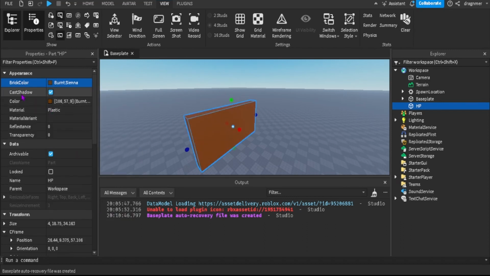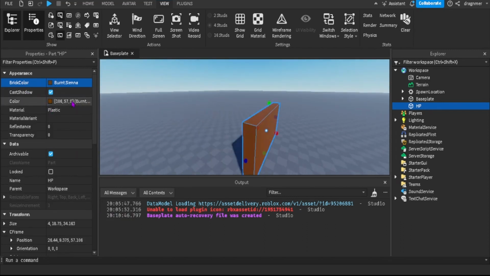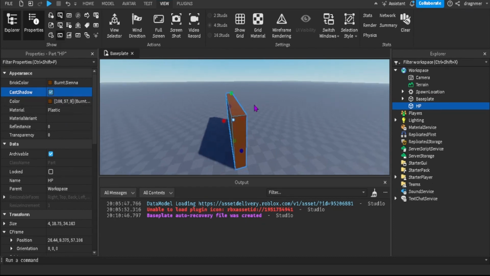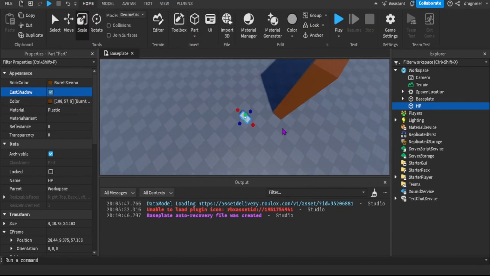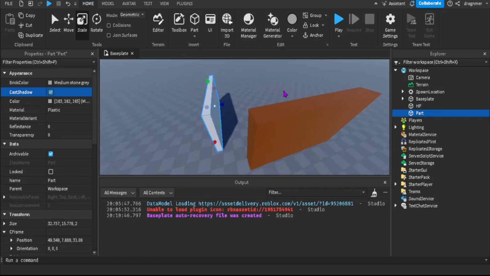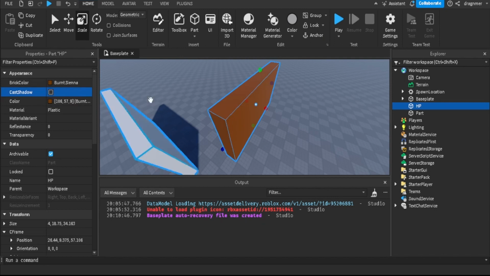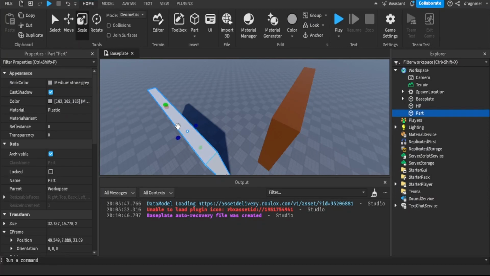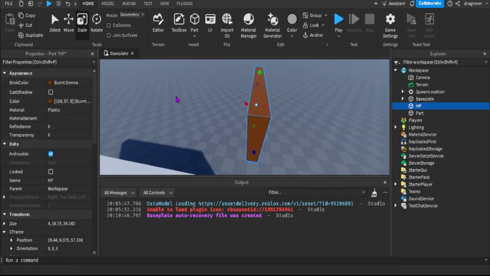Then there's Cast Shadow, which by name, if I disable it, the shadow is going to be gone. It's basically only for this part. If I get another part right here, let's say this big, and I disable the shadow for this one, it only gets disabled for this part. This part's properties remain the same, Cast Shadow is enabled, and for the other one it's disabled because I've disabled it.